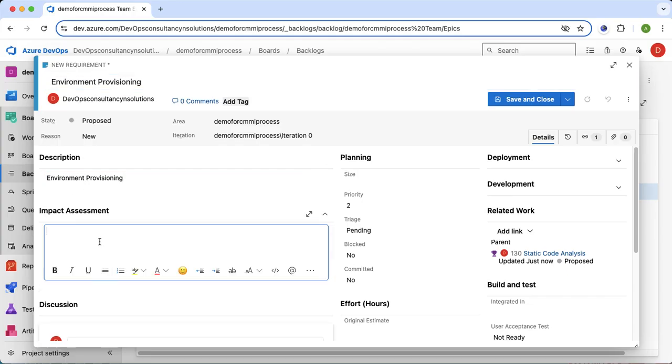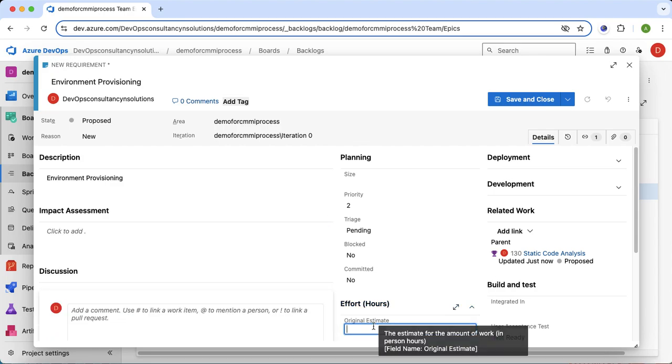We can define the assessment here: the priority of this requirement, and how much effort is required. It is based on hours, not days. So click here, save and close.